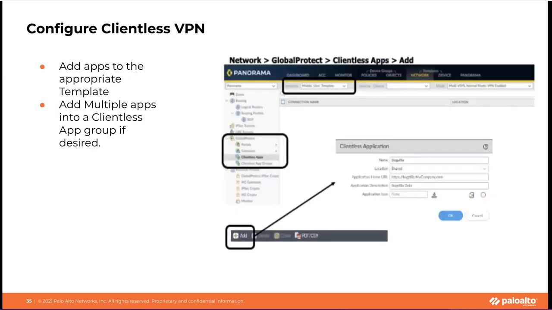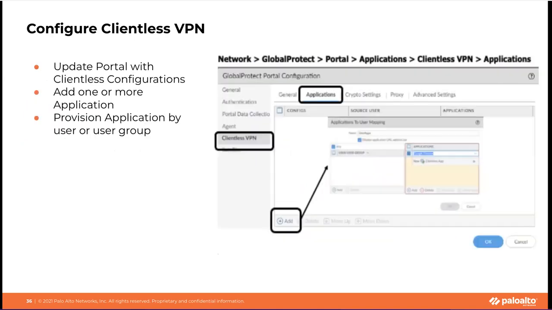You can configure the clientless VPN, just log into your Panorama, go to the Network tab, and you will see the clientless VPNs on your left. Click on that. Select the appropriate template for your mobile user configurations. Configure the clientless VPN application group, and then configure the GlobalProtect portal to provide the clientless VPN service. You can map the users.